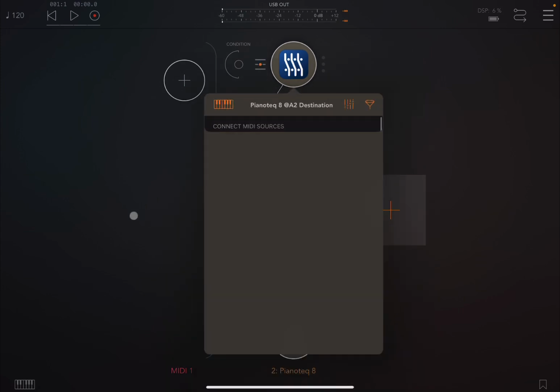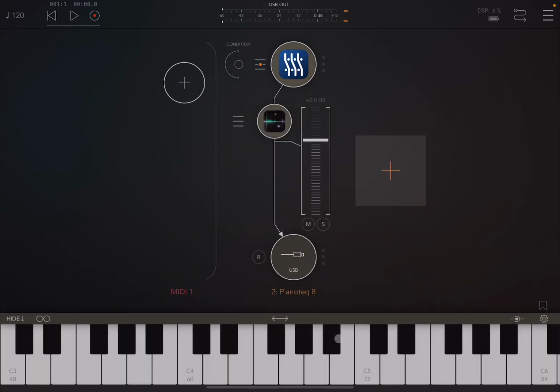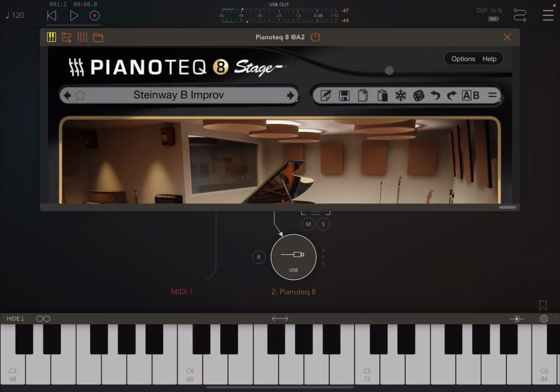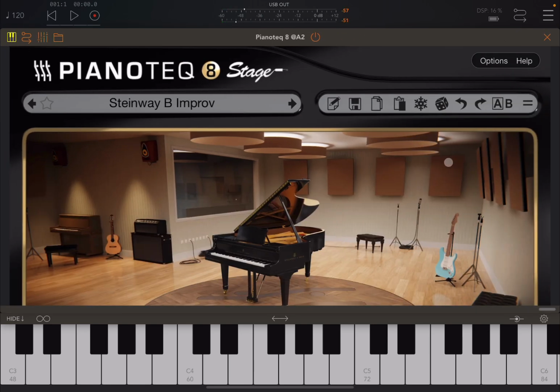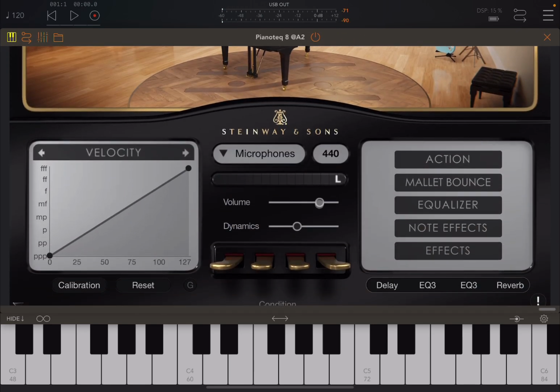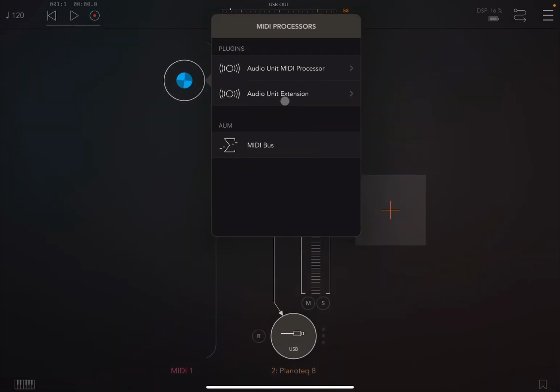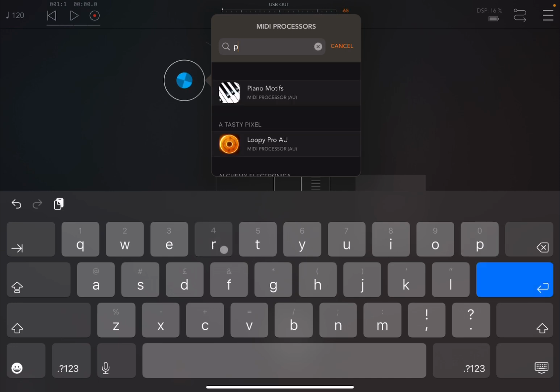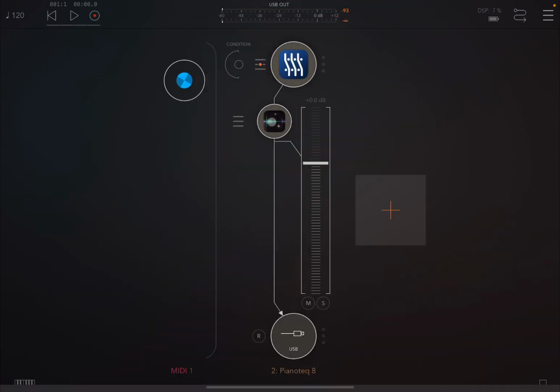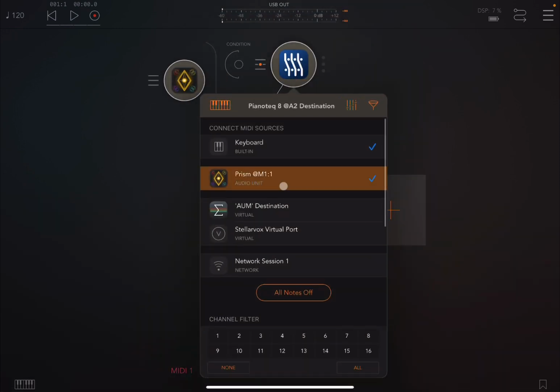We connect the keyboard first of all, maximize it and test it. Okay, that is okay. Sometimes it is peaking, so what we do, we scroll down and decrease the volume there as well. Okay, perfect. Next we load Prism Sequencer like so. There we are. We connect the two, and we filter only MIDI channel number 1.